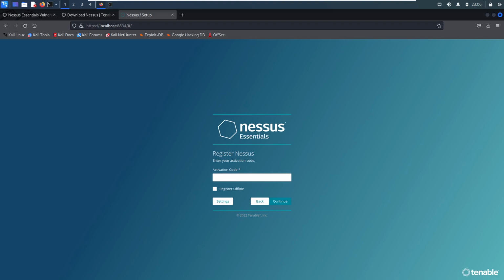Activation code. Okay, 1 second. Let me just go into my email off camera here, and I will get my activation code.